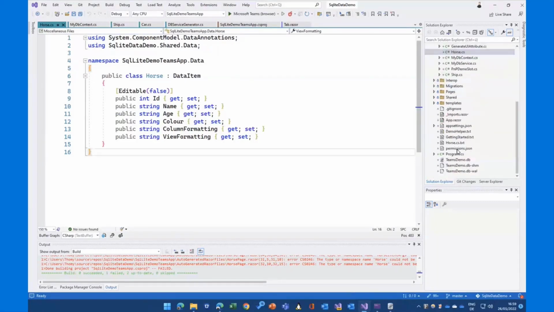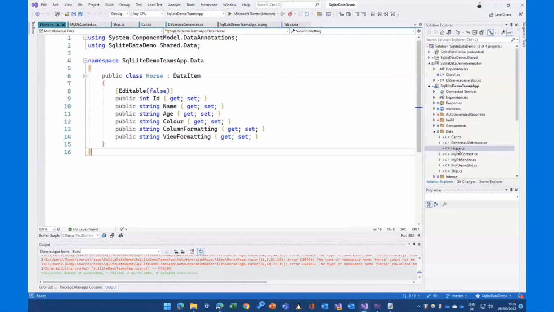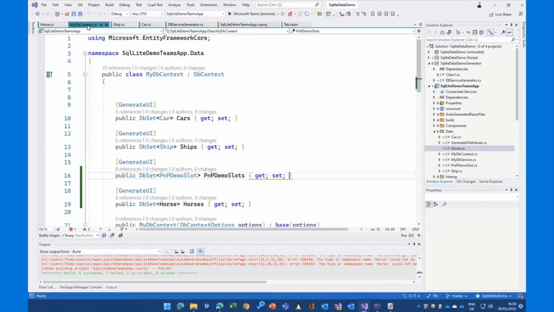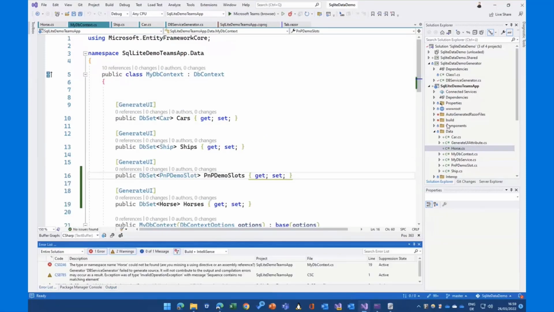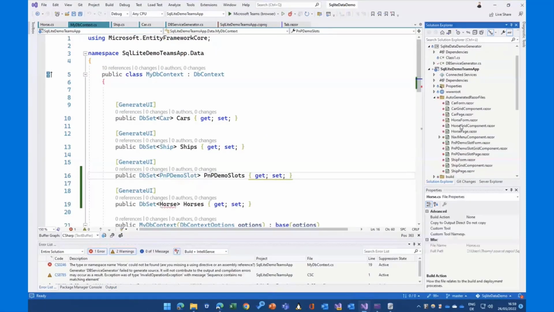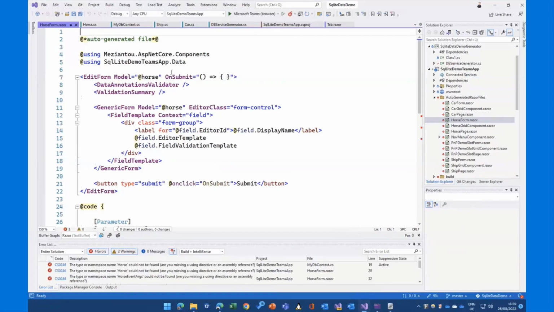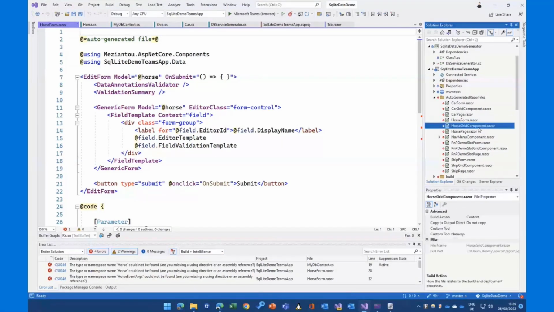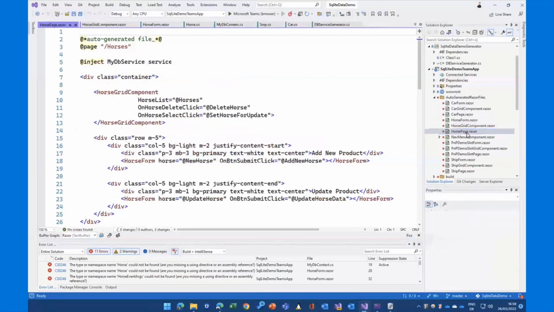But actually, sorry for that, when this class would be referenced in my context file, automatically we would generate those files over here. And you see the Razor file actually got created already. So we already created our horse form, for example. We see an edit form over here, a grid component over here, and a page over here.